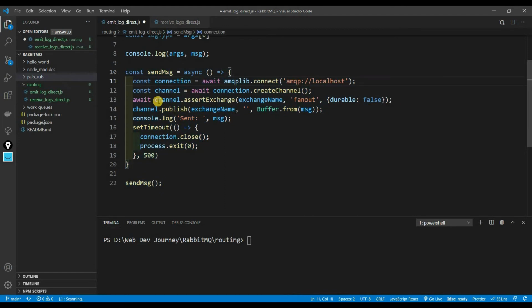We still have to do a connection, channel, assert the exchange, but instead of the fanout, what we're going to be using is the direct exchange. In the last video, since we were using a fanout, we didn't really care what queue it was sent to. This is basically our routing key right here, okay? So we didn't have a routing key because we didn't really care what it was sent to. Plus, it was going to get ignored anyways, right?